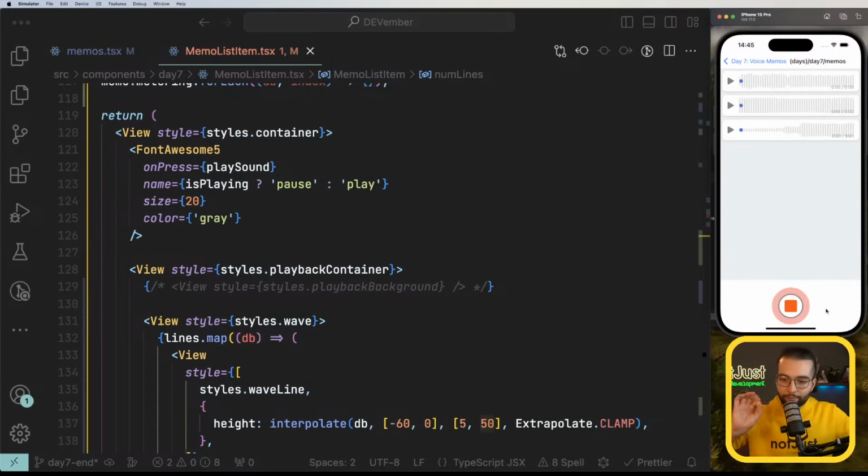Also, if I have some pauses, it should also properly work. Yes, we see that it slowly starts, then it has a pause, then I talked again. So perfect. That's amazing.